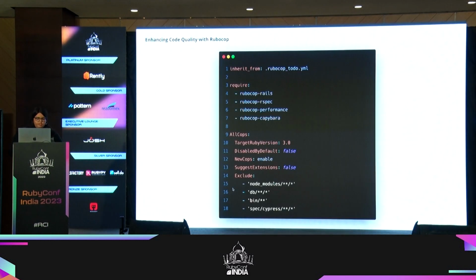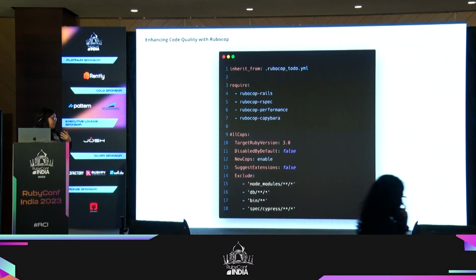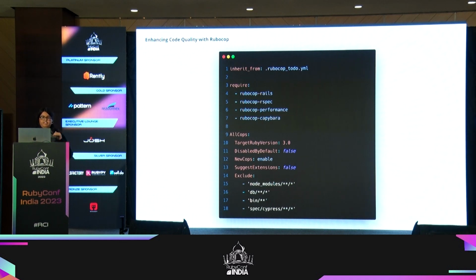Configurations. This is how a default .rubocop.yml will look. We require all the gems that we just included in our Gemfile. Then there is this part called AllCops, where we define how we want our Rubocop to behave. Like we write the target Ruby version.